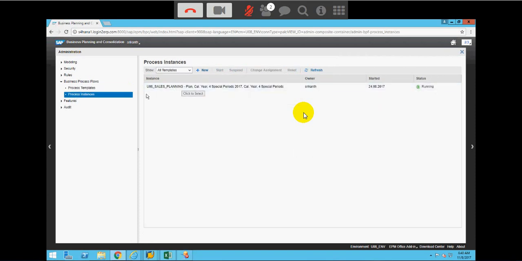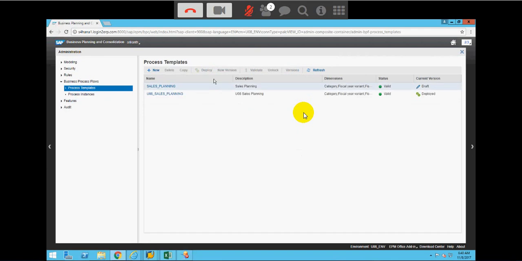Once you deploy, next you have to create a process instance. See here, I have created a process instance for U08 sales planning. This process instance I created for plan category 2017. Now I can create it for 2018. Right. So let's go to process template. Let's deploy this here. Deploy. Remember, once you deploy, you cannot change this.